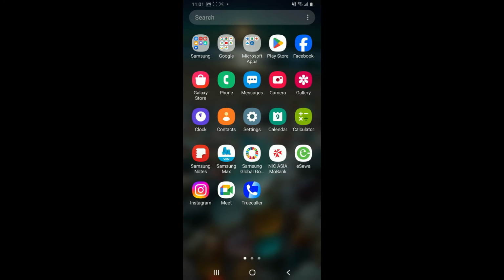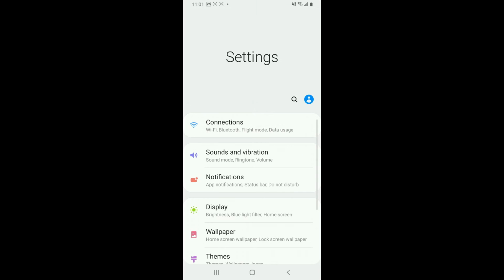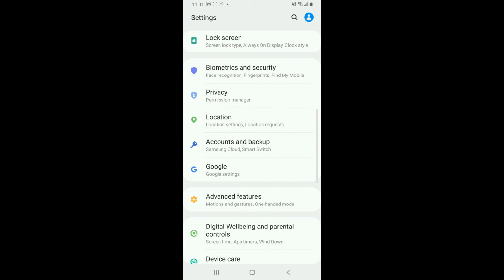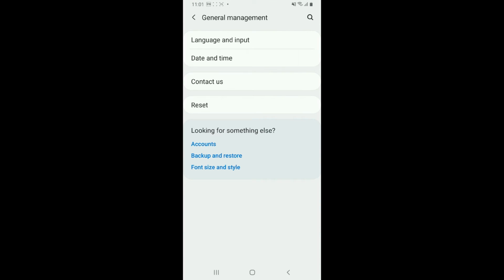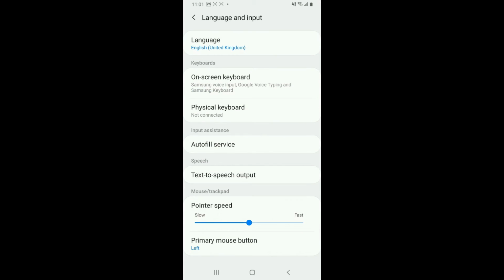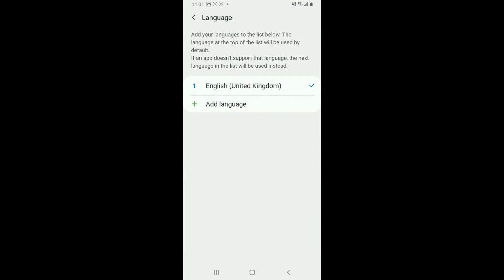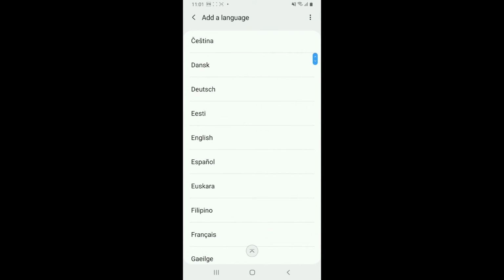Simply go ahead and tap Open Settings on your Android phone. Scroll down and go ahead and tap Open System or the General Management option. Tap on Language and Input, and where it says Language, go ahead and give it a tap and tap on Add Language and select the language of your preference.